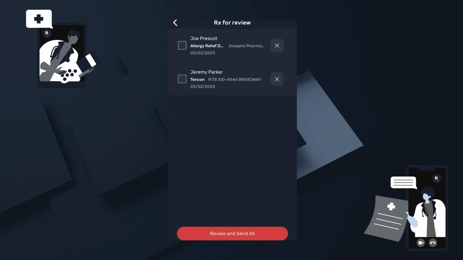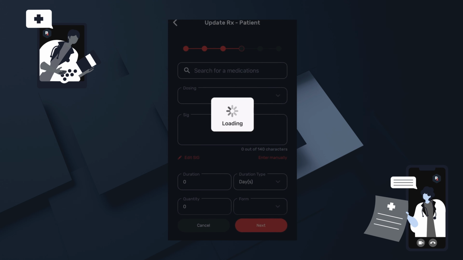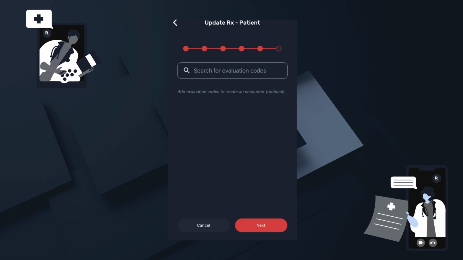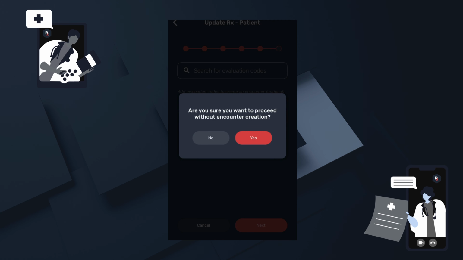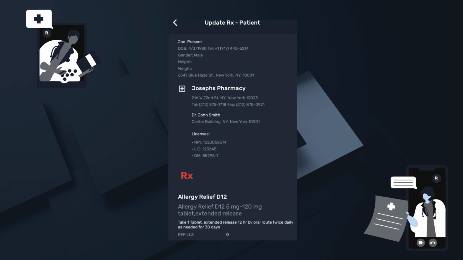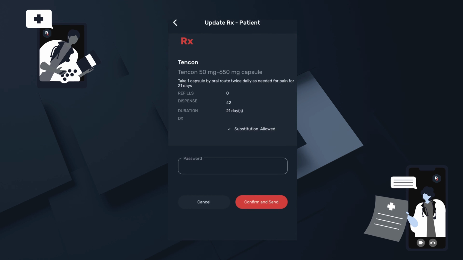To work in bulk, press the Review and Send All button. This way, the review process is an easy and convenient one step. Review the created prescription. Press Next. Create an encounter and approve by entering your password.